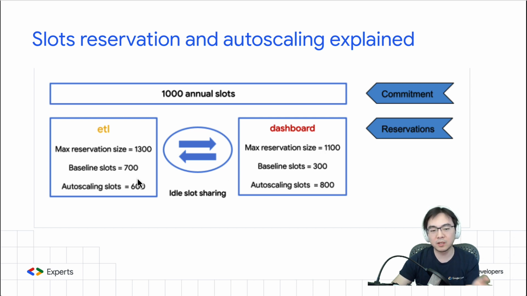The things on the left can be taken to the right, as I mentioned previously, or the right can be taken to the left if they are not used. If there are any slots that are idle, they can be shared in between. So this is basically how it works. Previously you didn't have the auto scaling baseline. You couldn't set this. You could only set the committed slots that you bought from the annual slots or monthly slots, but you couldn't add this auto scaling bit, which is very handy.